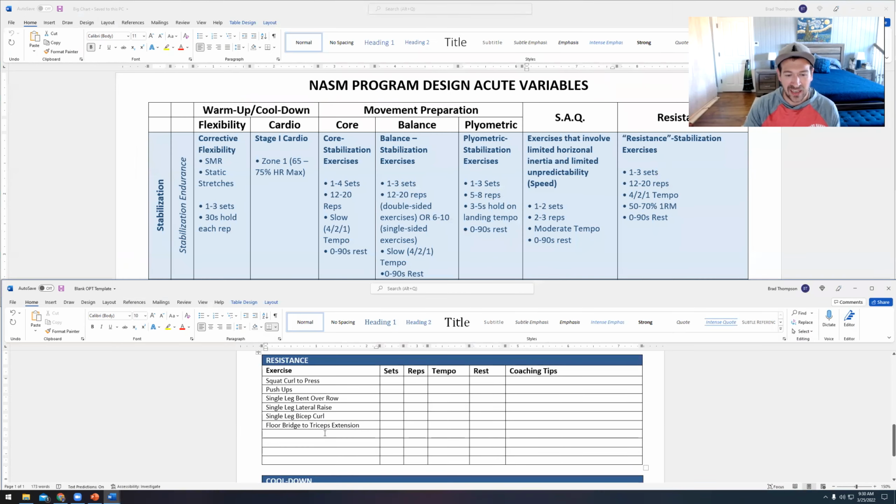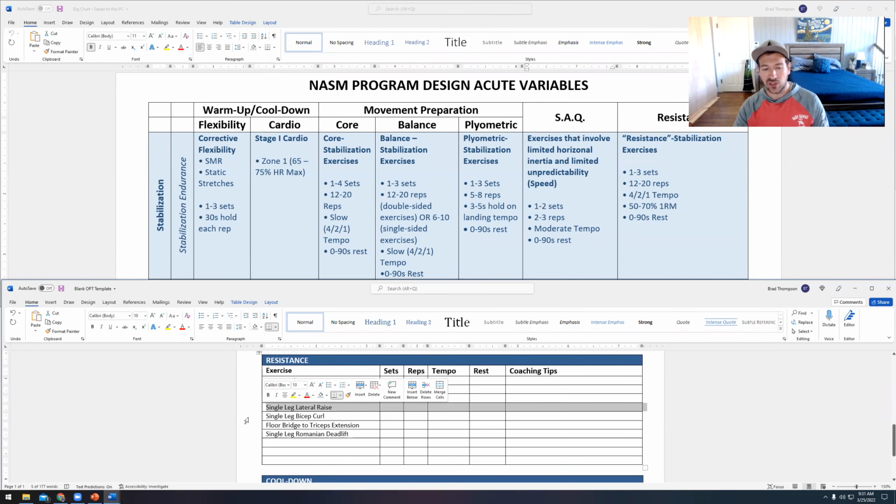And then lastly, I need a leg exercise. I've already taught him the squat with the squat, curl to press. So let's go with a hinge action here. Let's go with a single leg Romanian deadlift. And that's going to help with learning how to do that hinge action. So now I've got a total body workout: chest, back, shoulders, biceps, triceps, and legs.